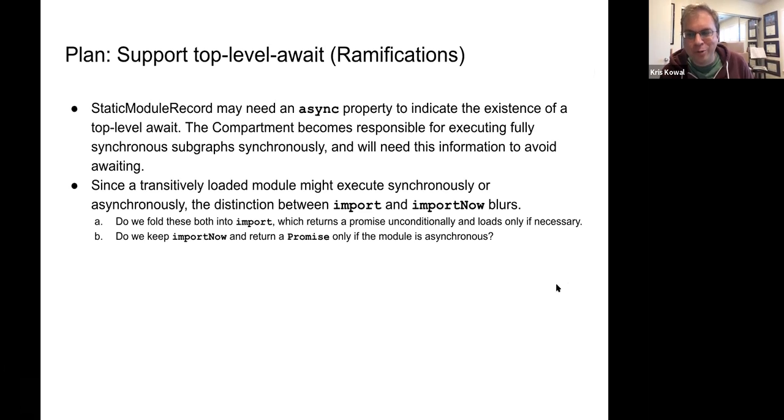So top level await has some ramifications that were not taken into account in the original proposal. The static module record may need to surface to the compartment API whether a module has top level await or not, so as to induce it to behave according to the existing specification. I'm not sure whether the compartment needs to know this upfront, but it may be necessary. My understanding is that subgraphs of the module system that are all synchronous will not be executed asynchronously. They will be executed synchronously. So it may be necessary for the compartment API, in order to implement top level await, to know whether a module record corresponds to a module that is async or synchronous.